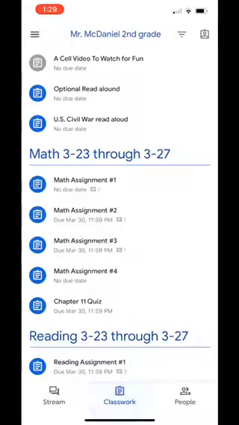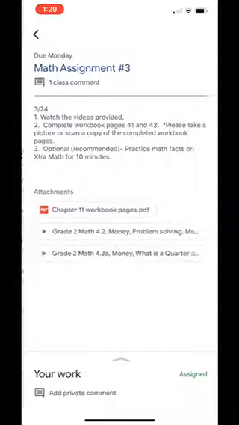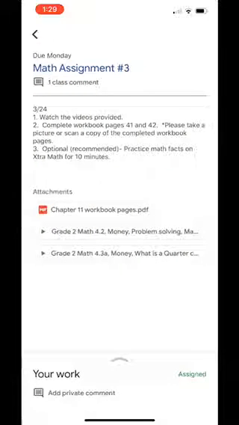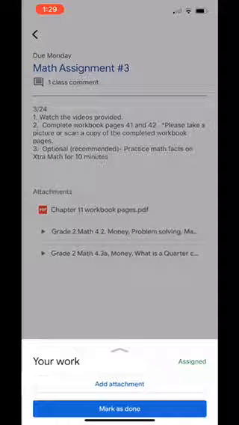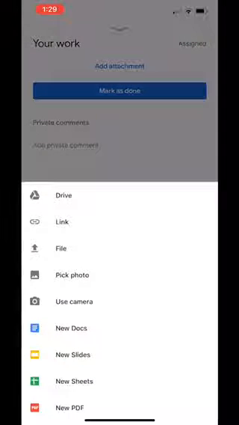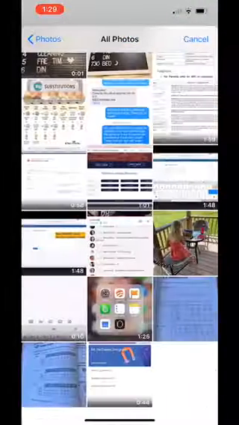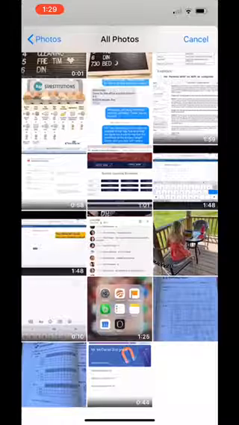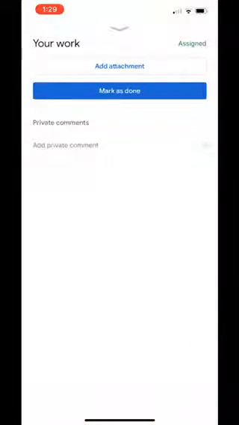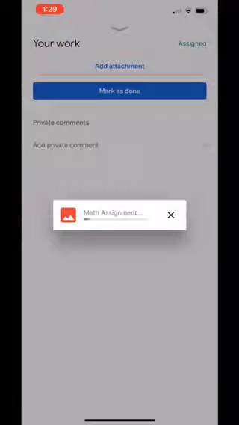I'm going to go to classwork, pick the assignment that she completed, and you can see here it says your work, add private comment. I'm going to swipe up and add attachment, and I'm going to pick photo. And I've got the work that she did. I'm going to load that on.